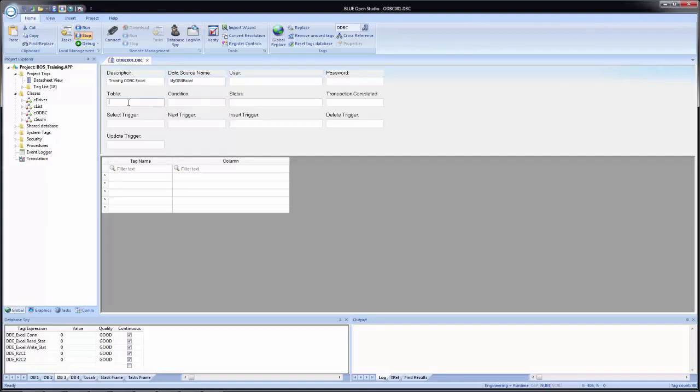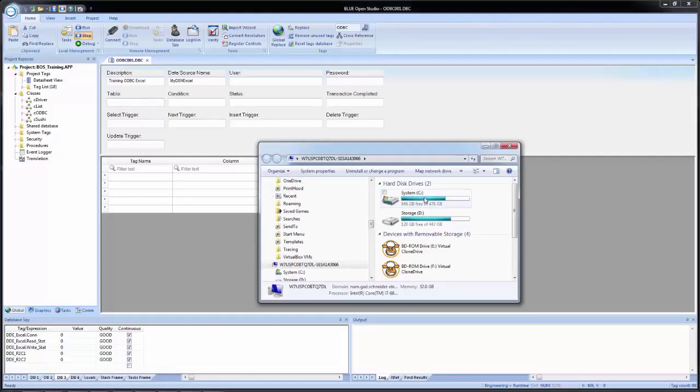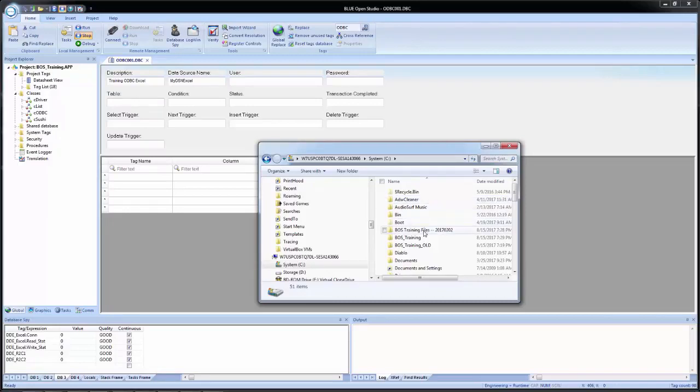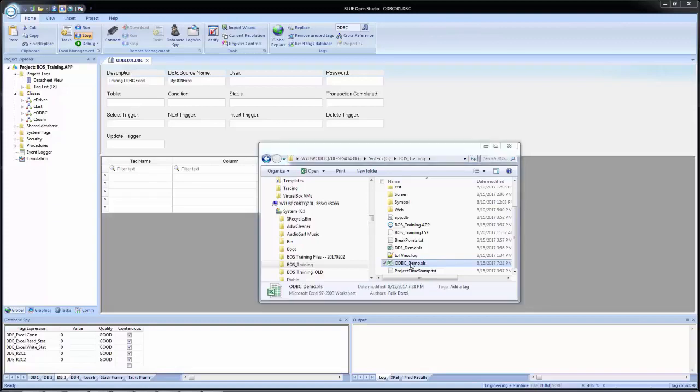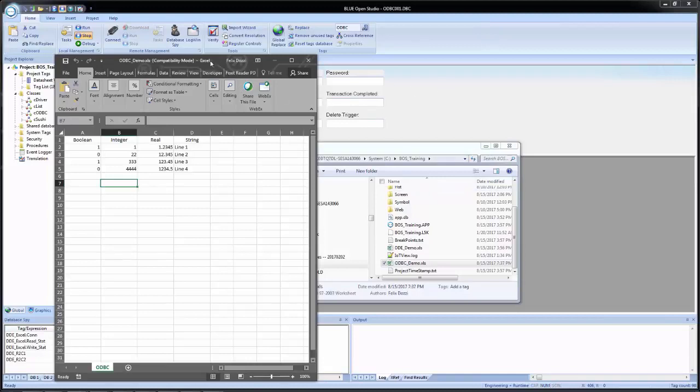And for the table, we now have to tell it what worksheet in the Excel file we're going to use. So what I'm going to do is first open the Excel file we're going to use, which is going to be in my training application directory, and it will be ODBC_demo. I copied this out of the training files extracted zip folder. And once I open it, I see that my worksheet name is ODBC, and I see my column names, Boolean, integer, real, and string. These will also come into play later.